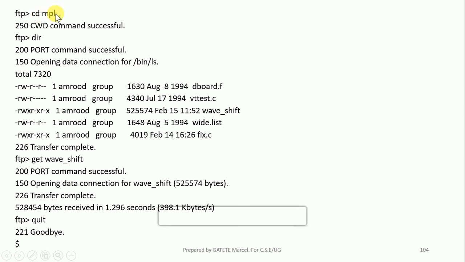You can put the CDM MP here, so you can go to the subfolder. You can continue, you can do anything. So, for example, I am in this directory. I have changed from the current directory to MP. So I display the content of that directory.